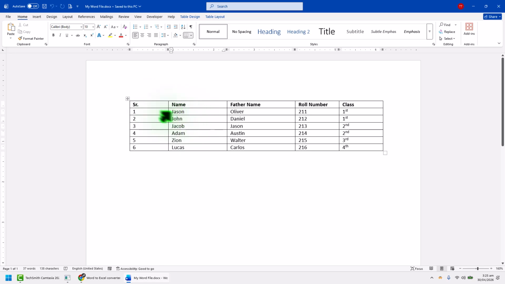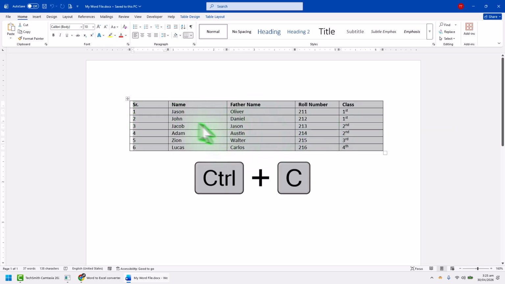Move your mouse to the top left corner of the table. You will see a small square icon. Click it to select the entire table. You can also click and drag across the table to select it. Now press Ctrl and C to copy the table.